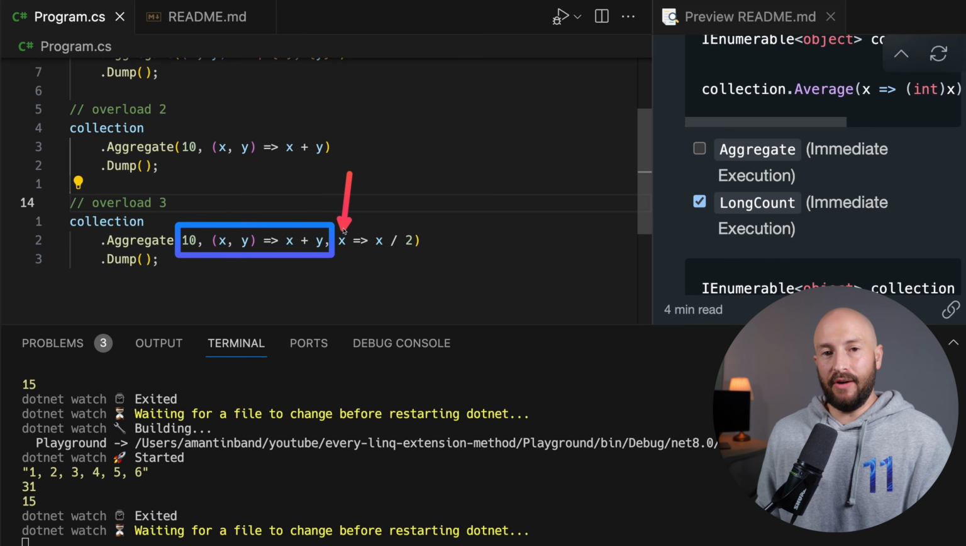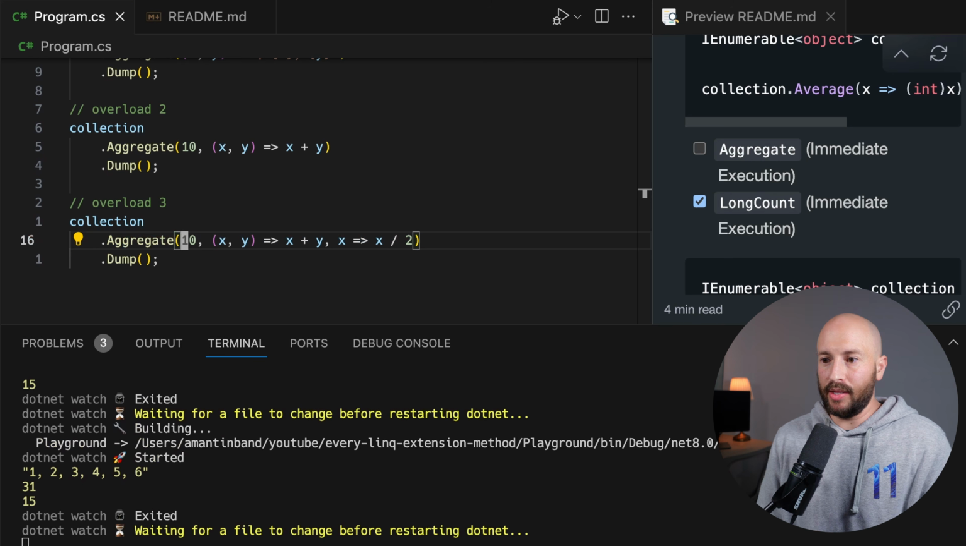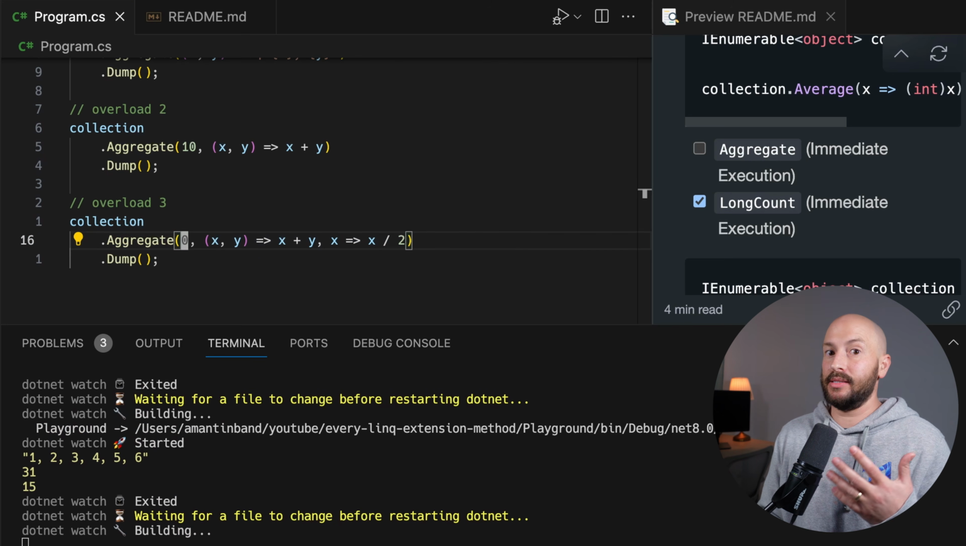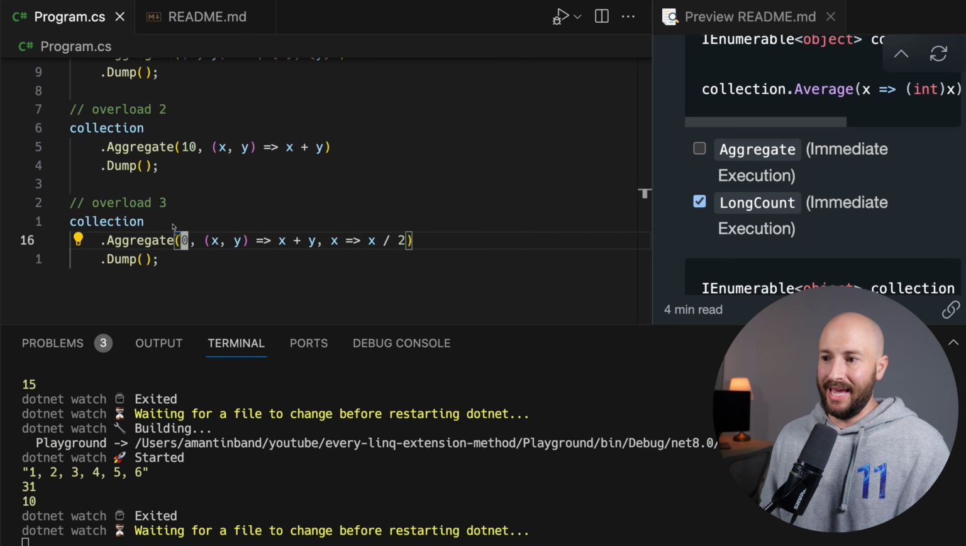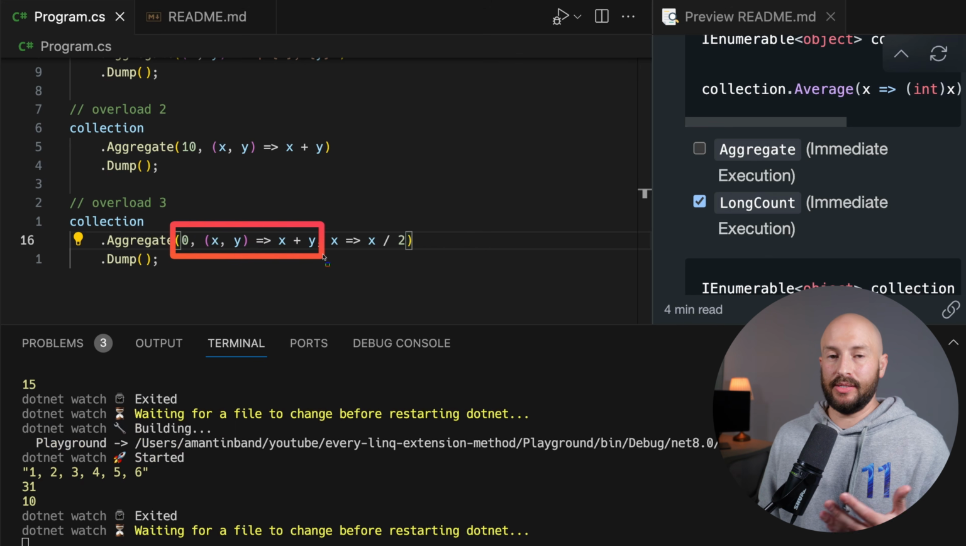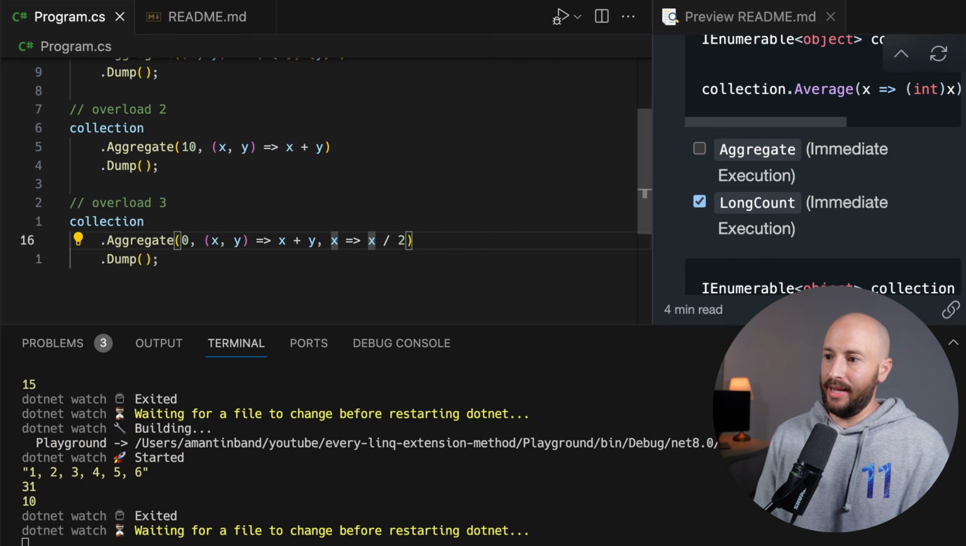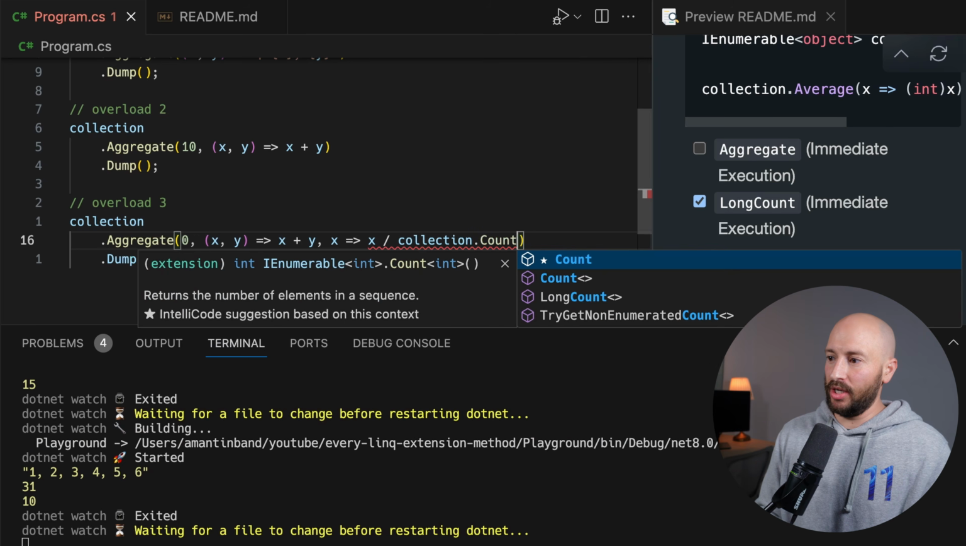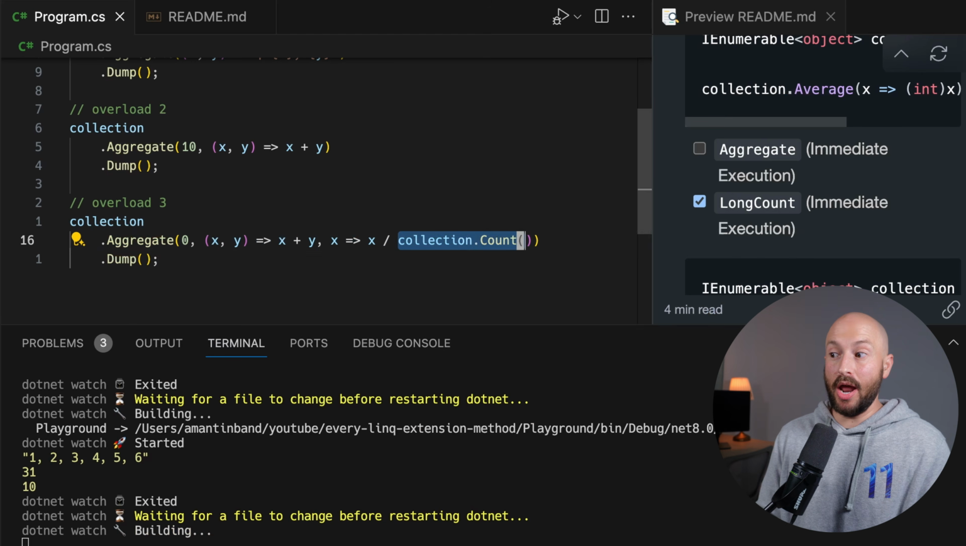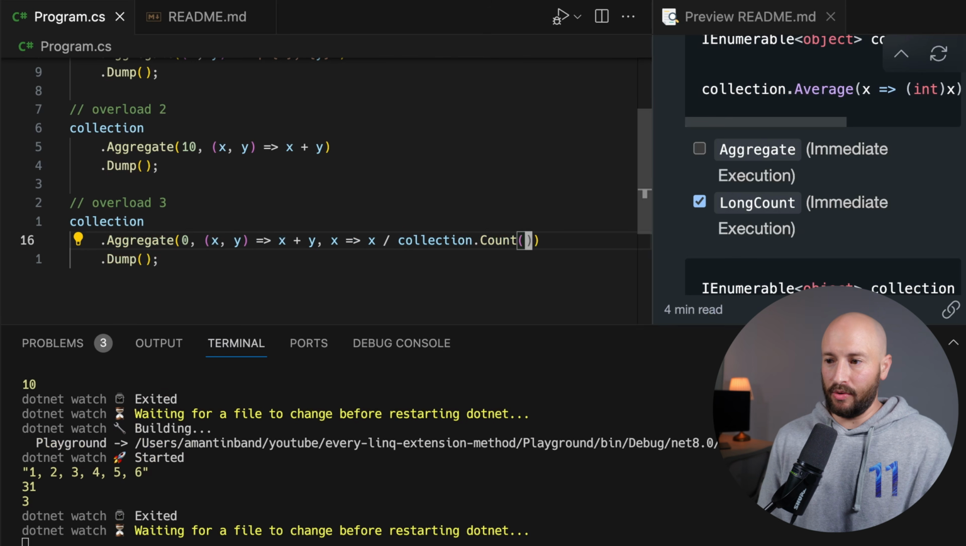Then we can specify a function that gets this value and does something on it. In our case, we're dividing it by 2. Meaning that if, for example, we want the average, then we can say the seed is 0, which means that by the end of this entire thing, we have the sum of all the elements. Then we can say x divided by collection.count, which will give us the number of elements that we have in our collection.